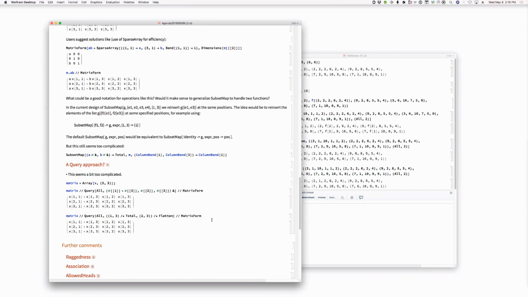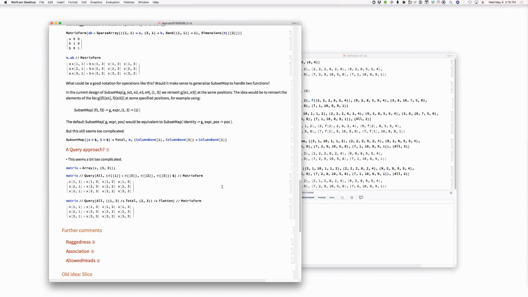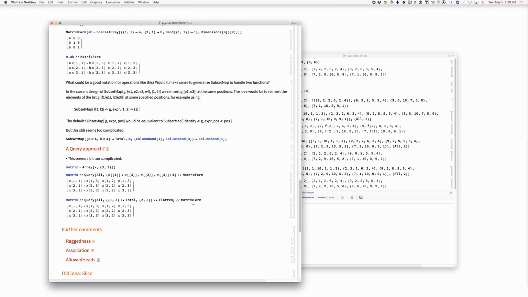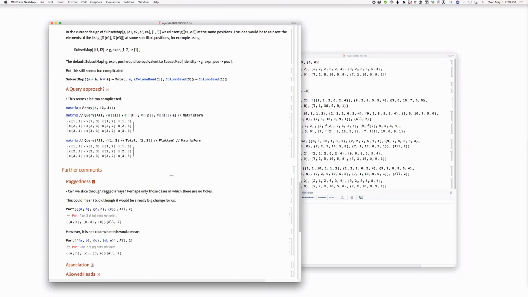What does Query do on an array? Effectively, as if it was acting on the data set of that array. I think we should look at Query more seriously, because I don't think it's been properly worked through. Yeah, I agree.